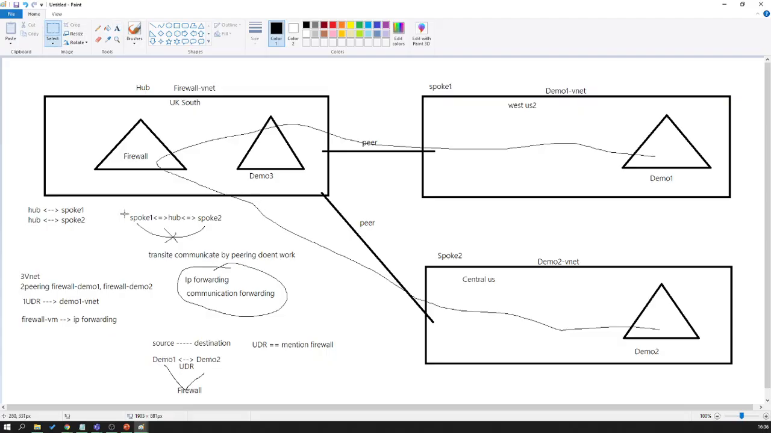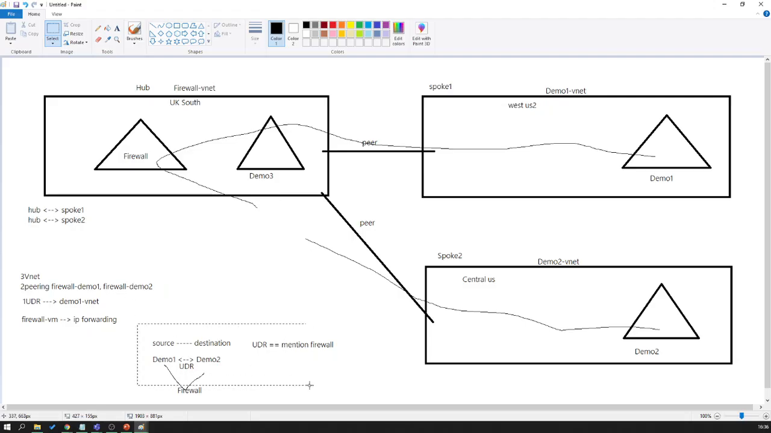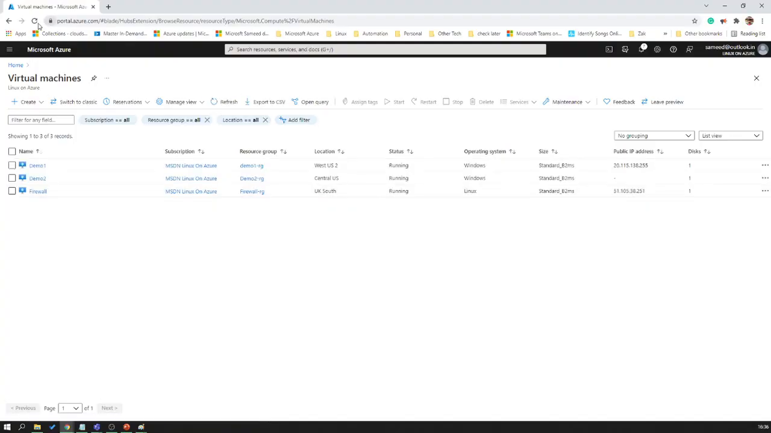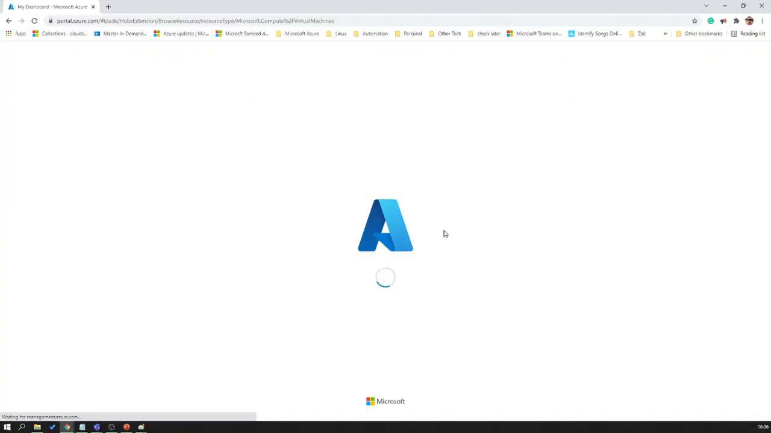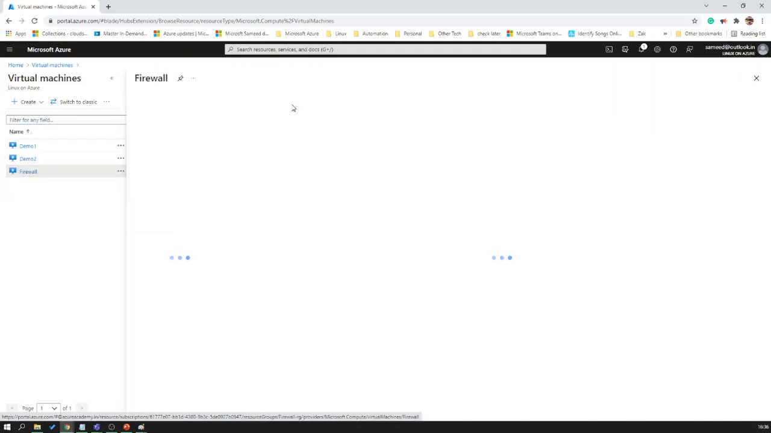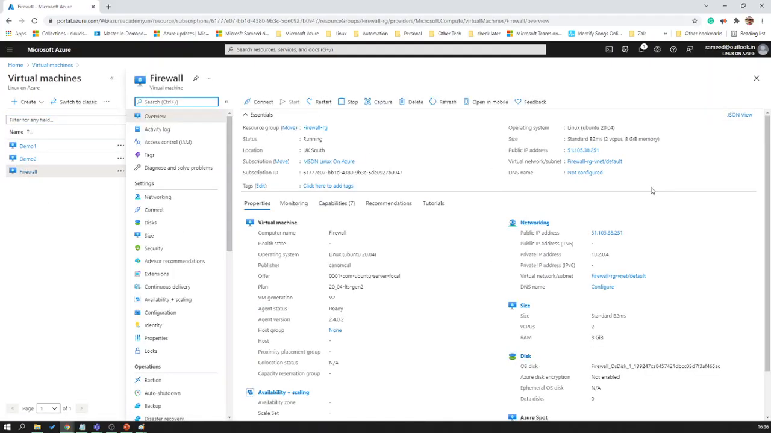Right? Let me clear out all that garbage. This is what we want to achieve. Perfect. Now, IP forwarding, I believe it should be enabled. Let me refresh the page. All three virtual machines are running. Now I need to configure this firewall. It is just like a normal virtual machine. I need to configure it, right?